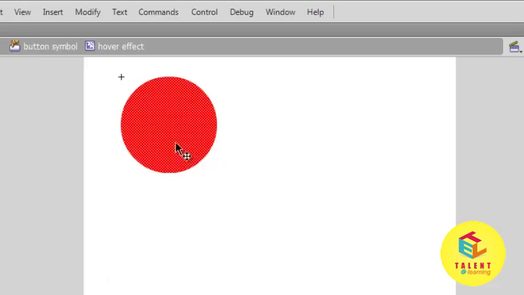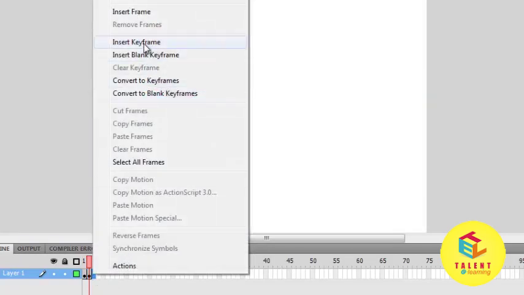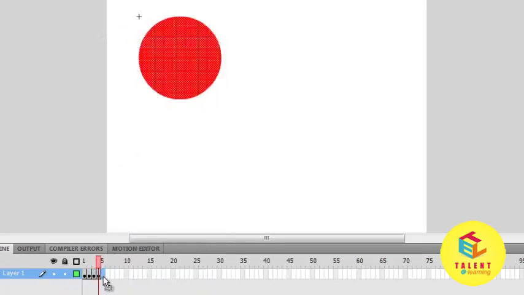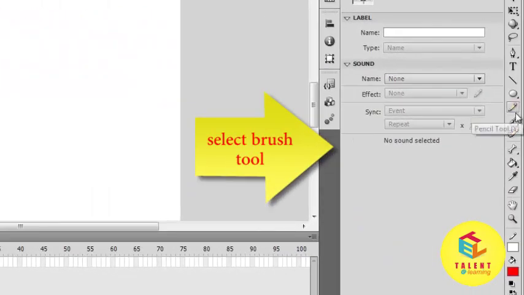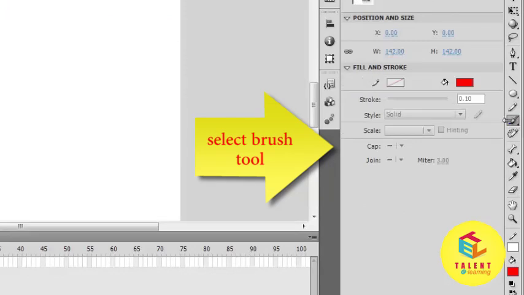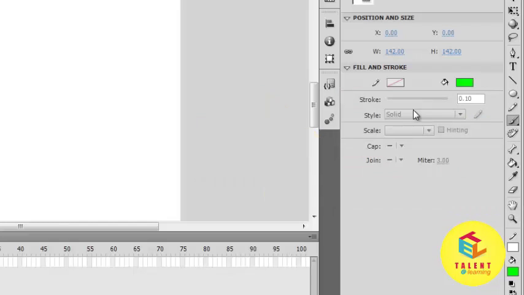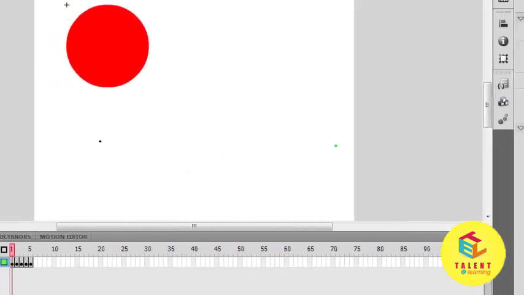Okay, now we are going to create something. Insert a keyframe on the second frame, the third frame the same way, fourth, and this is fifth. Okay, now I want to take the brush tool here. This is the brush tool and I want to change the color. Okay, that's it.